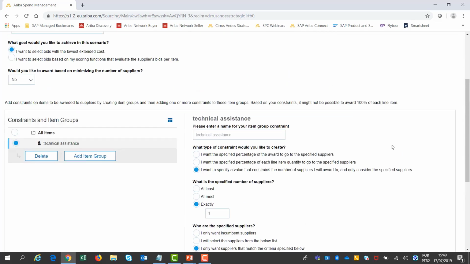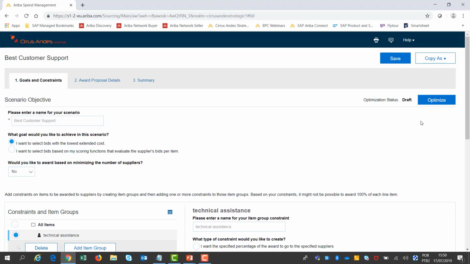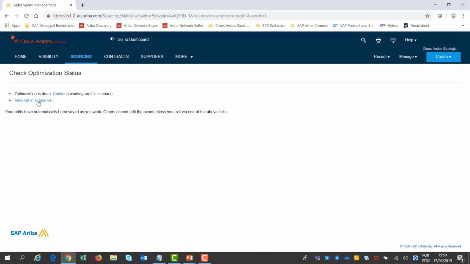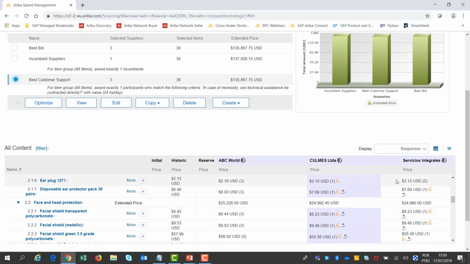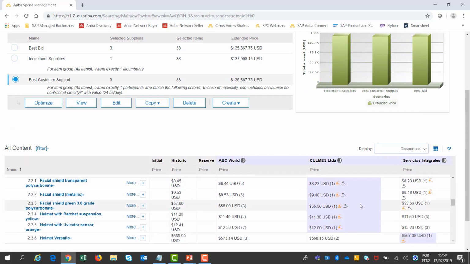The last step is to optimize the scenario by pushing the button Optimize. In this screen, you select View List of Scenarios to return to the Content tab. And here you can check all options for award a supplier. We have three scenarios, including the last one we have created. If you select, for instance, this scenario, Best Customer Support, the system will highlight the best offers, the three suppliers and the respective offers that correspond to that scenario.